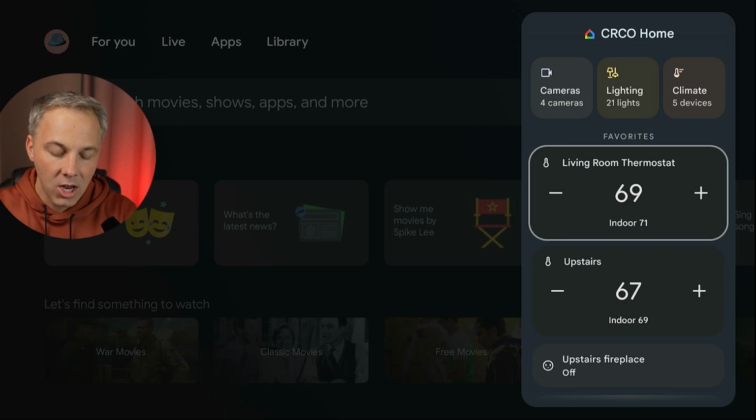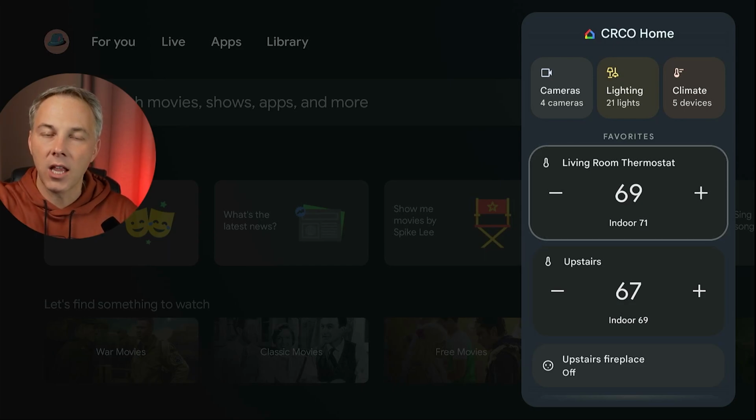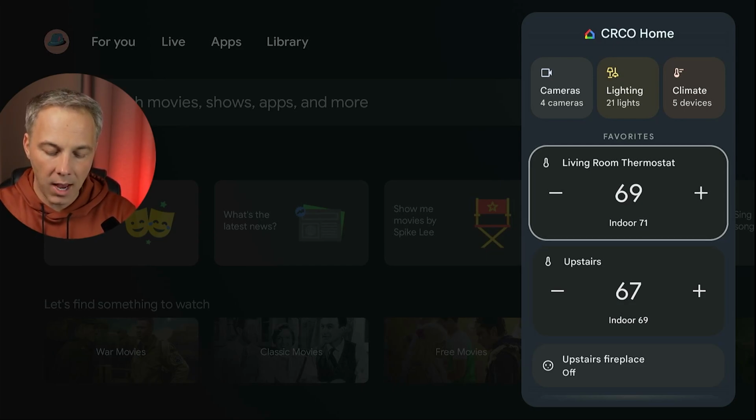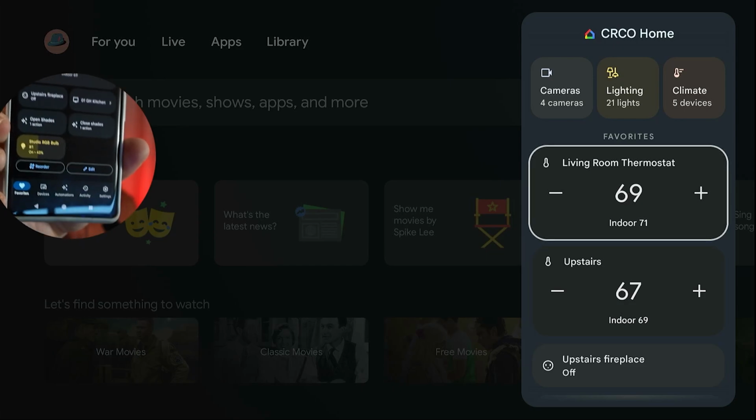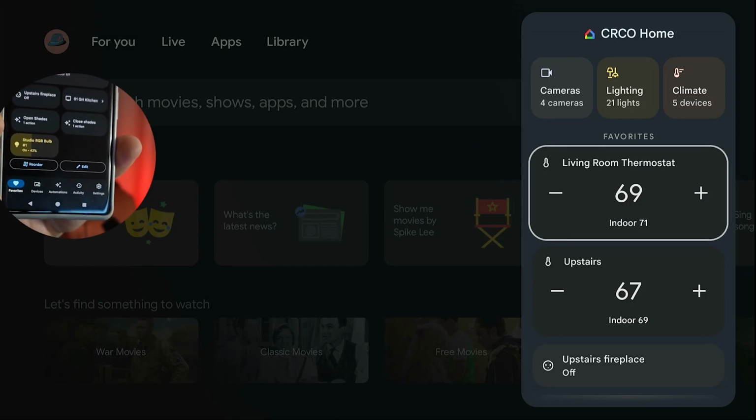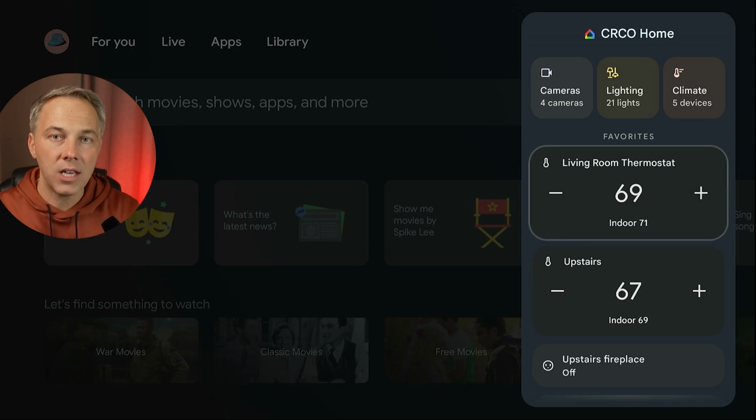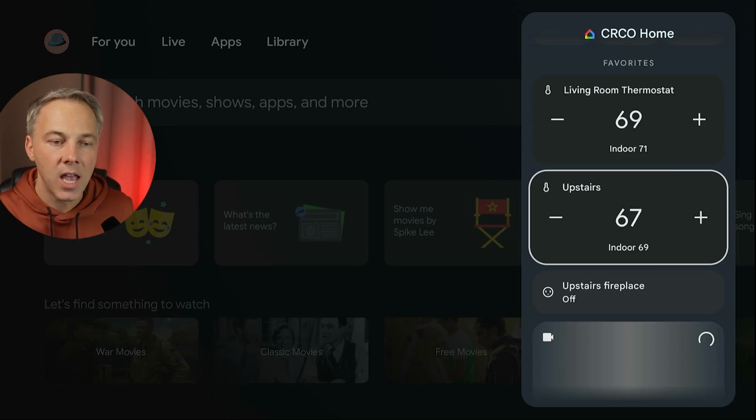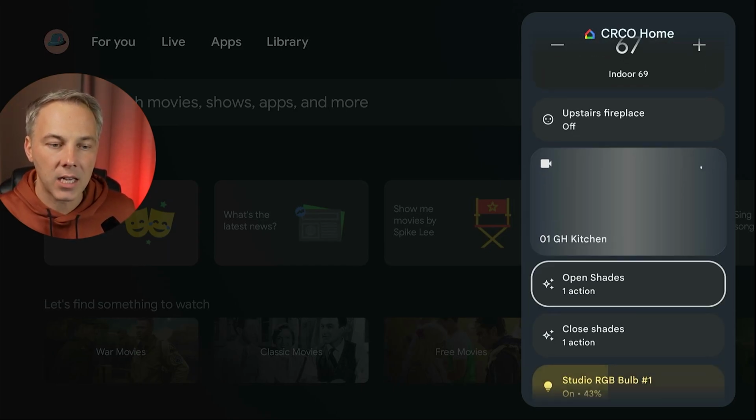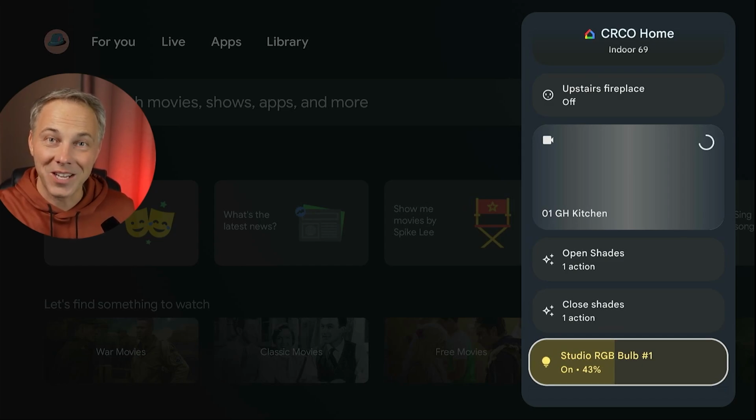And then what I can do from here is add a light to this interface that isn't currently in there. In this case, I'm gonna add what I call my studio light. That's the light that I'm using right now to light me up. Now you'll see here on my phone, it's now been added right there underneath open shades and closed shades. So eventually it'll show up on the TV interface. And what I have noticed through testing is that it doesn't happen instantaneously, although it did happen pretty quickly because there it is right there.